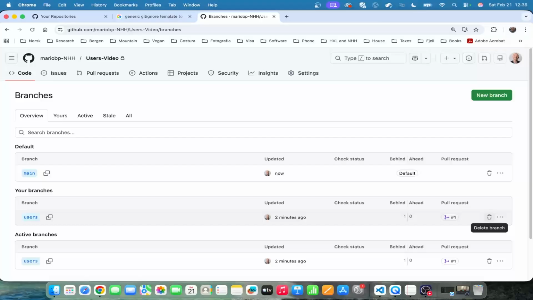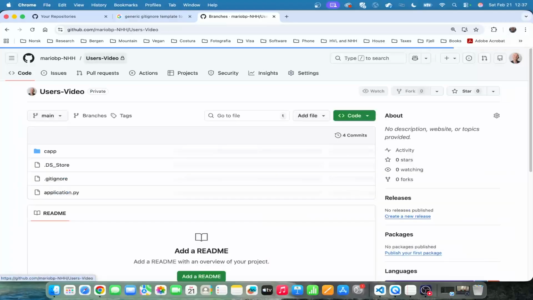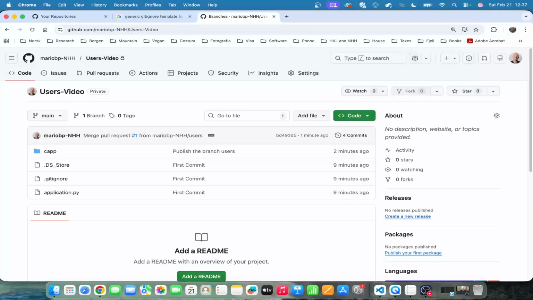In case that later on we need to work again on the users package because we want to introduce further changes there, we will create a new branch. But now we want to erase this because otherwise we don't know which branches we are merging. We have to be very well organized. Then I erase this, and if I move here again, now I only have one branch.